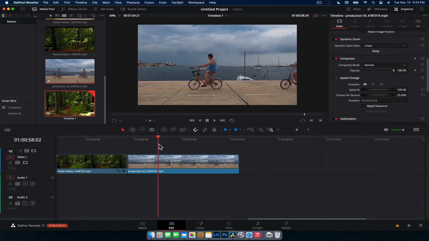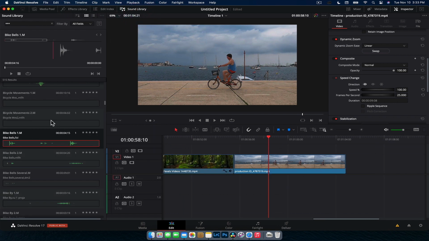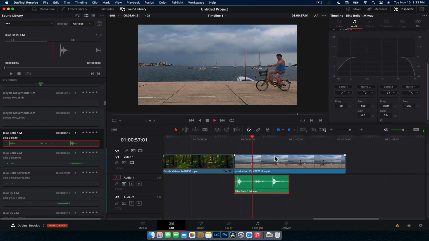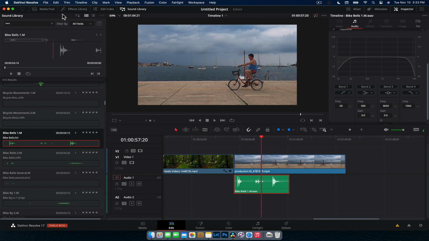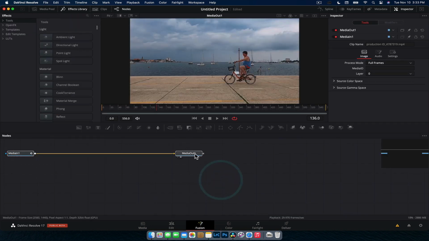Here we have our scene, and if we want to bring in a sound effect, we can go to our sound library, and we've got bike bells. We can chuck that down, pretty cool. So here we've got the bells there. Now, if we want to bring this into Fusion, all I would do is select both of them, have the playhead over both and go to Fusion. And here we have our media in node.